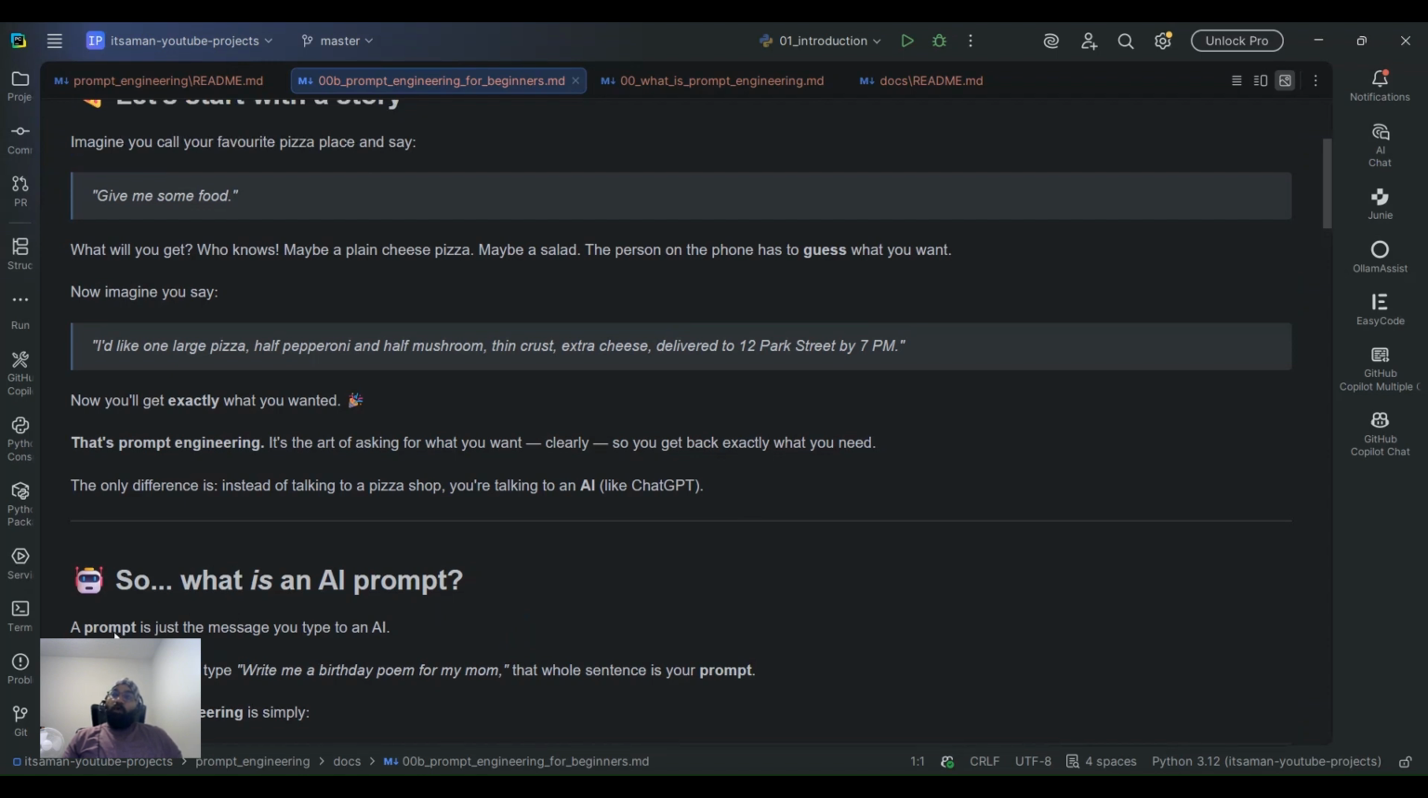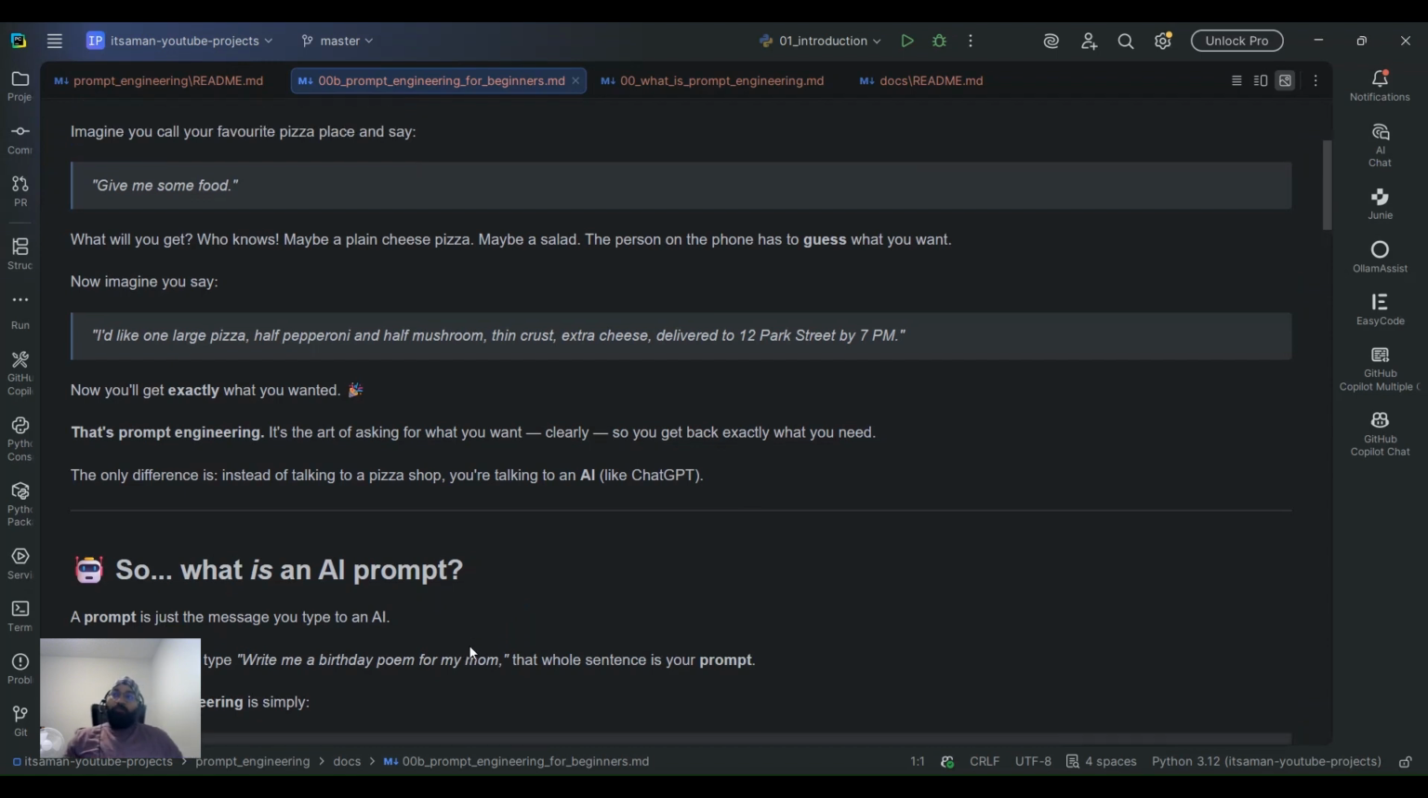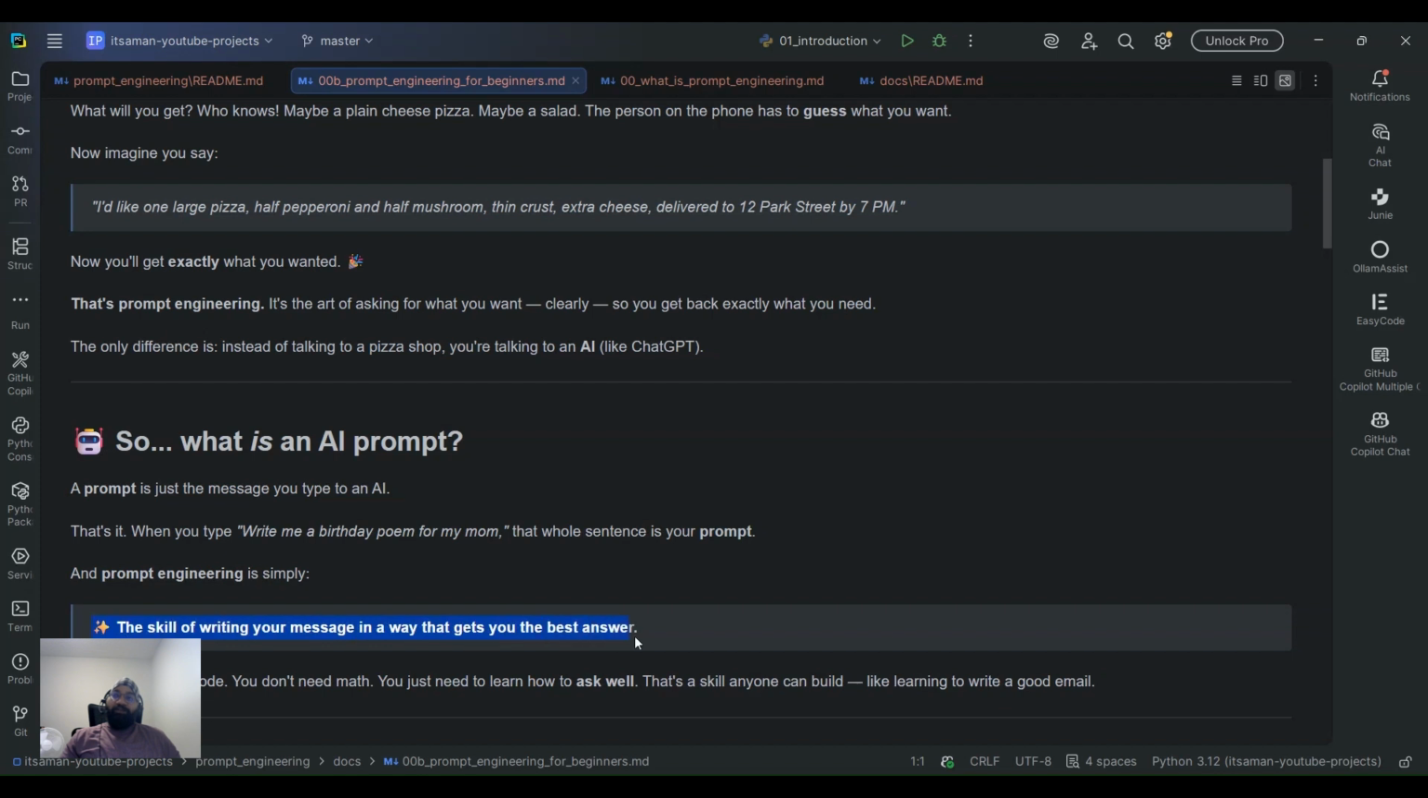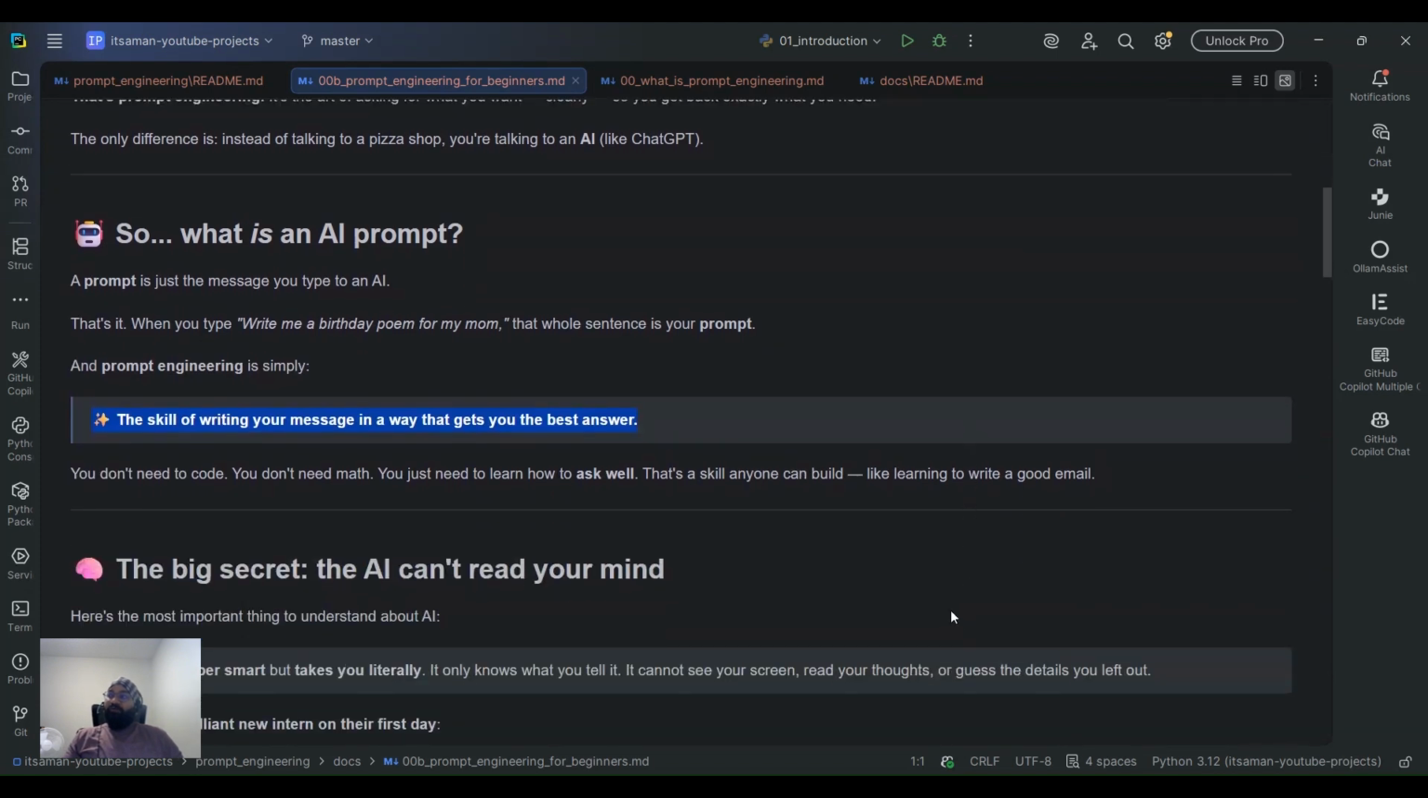So now, as we have seen the story, we'll jump to what is an AI prompt. A prompt is just the message you type to an AI. That's it. When you type, like, "Write me a birthday poem for my mom," that whole sentence is your prompt. And prompt engineering is simply the skill of writing your message in a way that gets you the best answer. You don't need to code, you don't need math, you only need to learn how to ask well. And that's a skill anyone can build, like learning to write a good email.